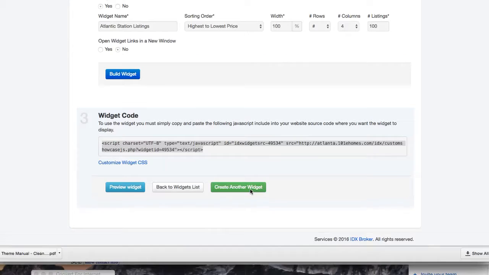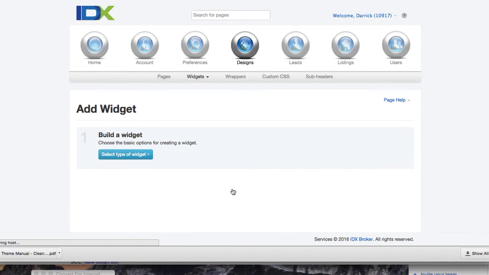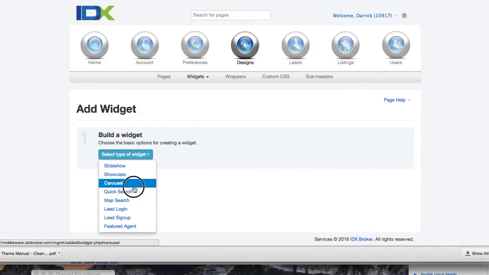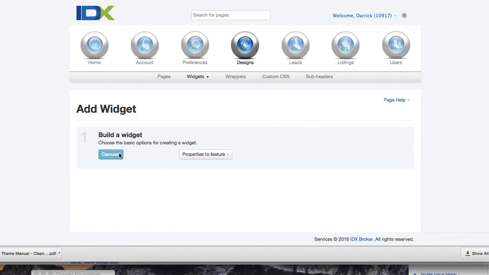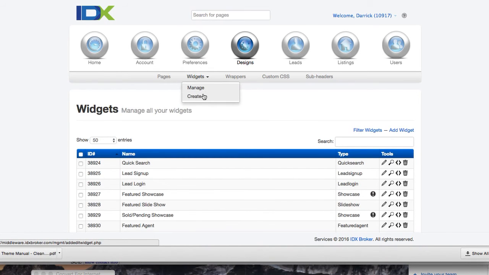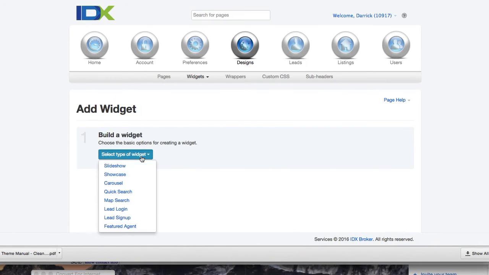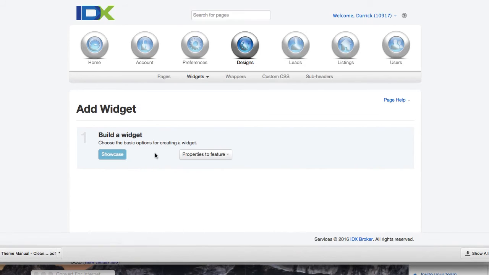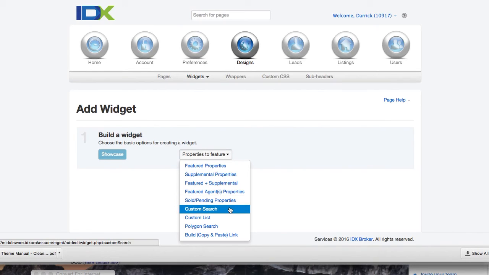Let's go see if we can make another widget. Oops, wrong one, I hit carousel. So to get out of here, I'm going to have to go up here to manage, and then hit create. You can change all these widgets. We're just doing this for sake of ease.